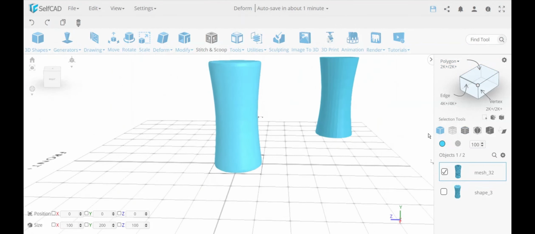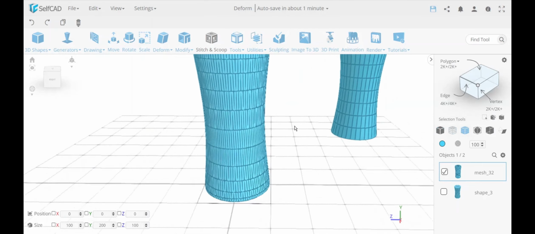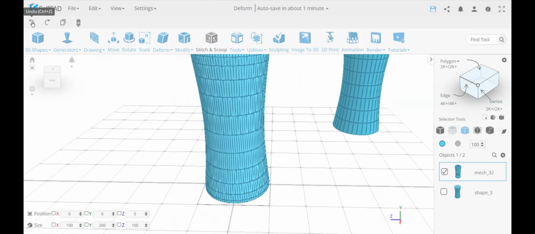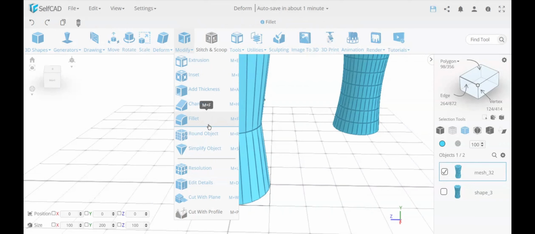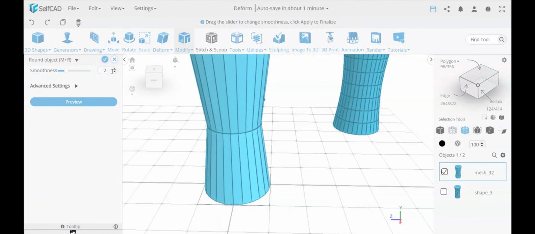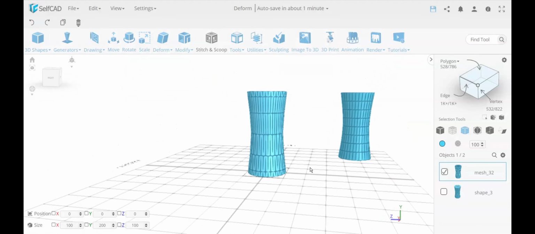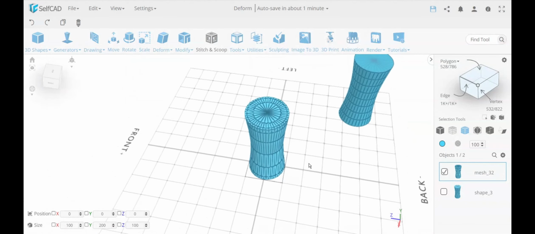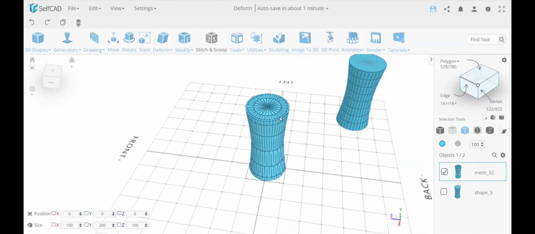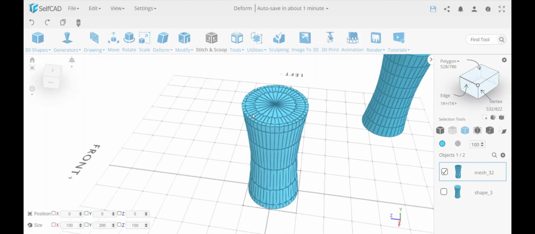Actually, it's smoother because I've done 2. I think 1 would be enough. So if I do round objects again, let's make it just 1. And now you can see over here, this actually looks quite similar to this one. Okay, so how is this happening, and why did I need to add the split over here?